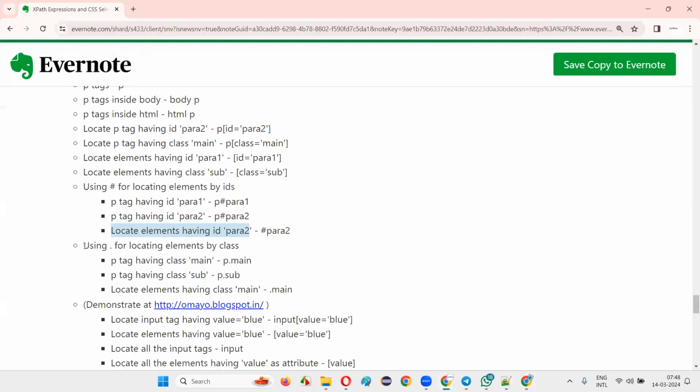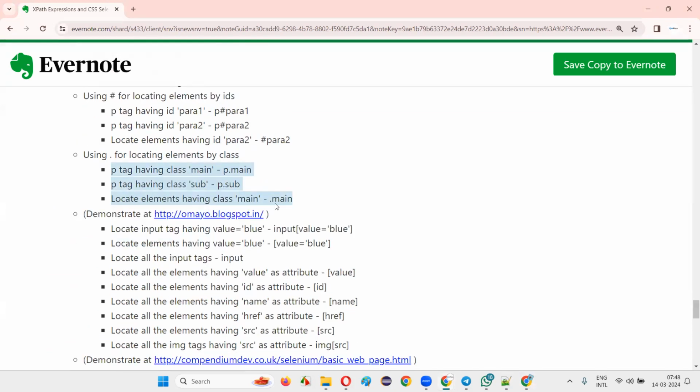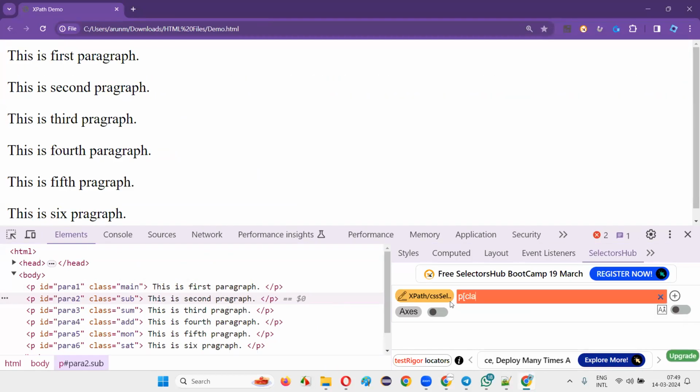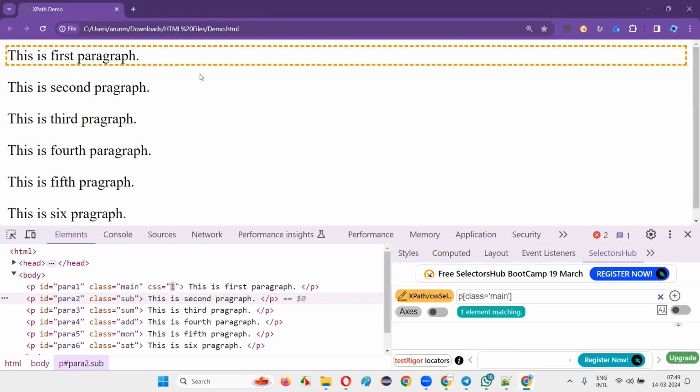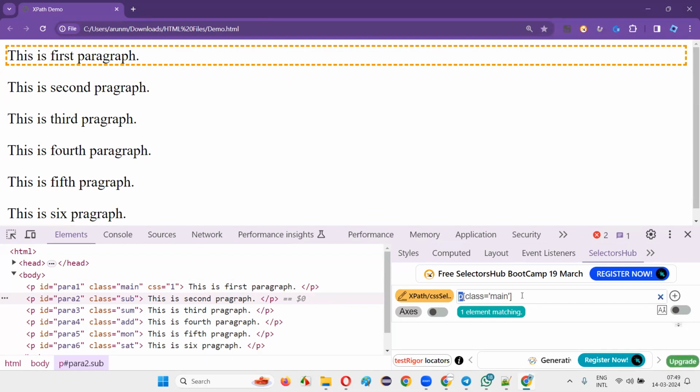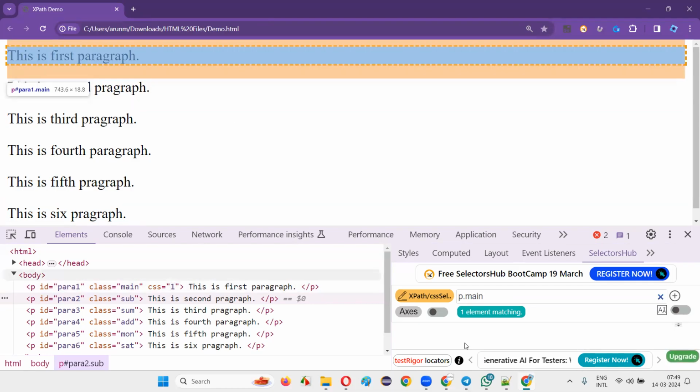Next one is using dot for locating the elements. Already we have seen this just now, we'll just continue with that. P tag having class main. So paragraph tag having the class as main, P class is equal to main. This is the original format. It locates the first paragraph because it has class main. The shortcut for this is P dot main, right? p.main still does the same thing.